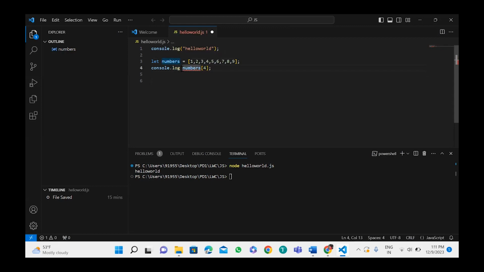So console.log, log is like a function. It's a method. So give it parenthesis, open bracket, and at the end, close bracket. Now inside that, you are printing the numbers array, not the complete array. You are printing the fourth index. That's true. So just save it and run the code again.